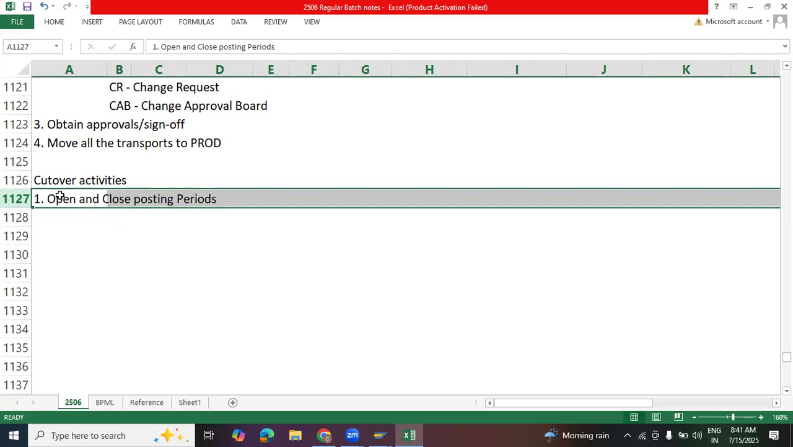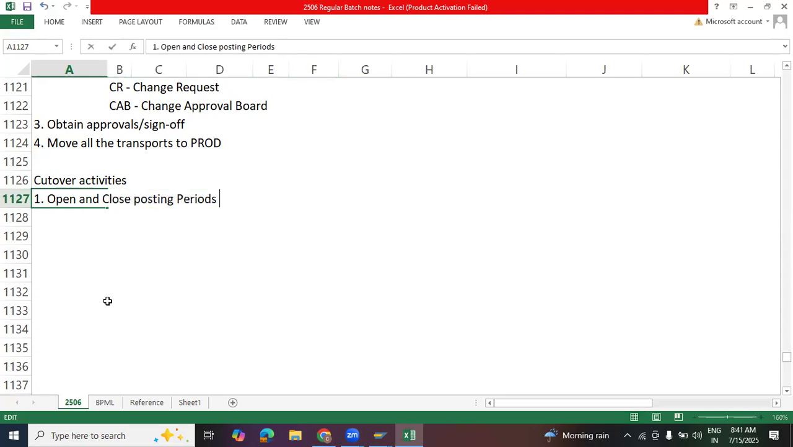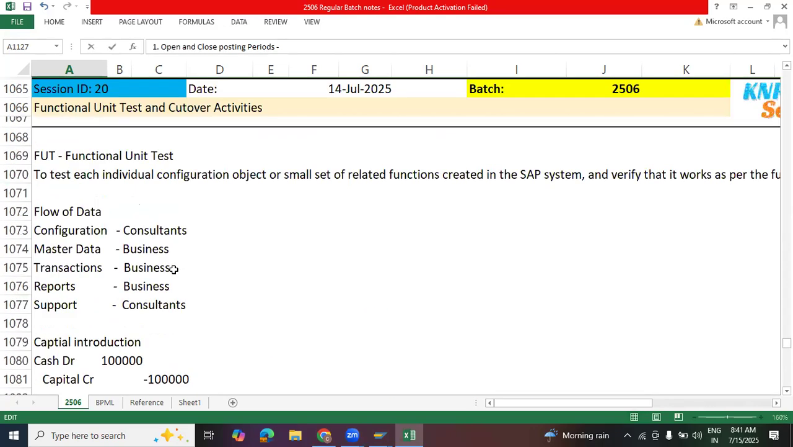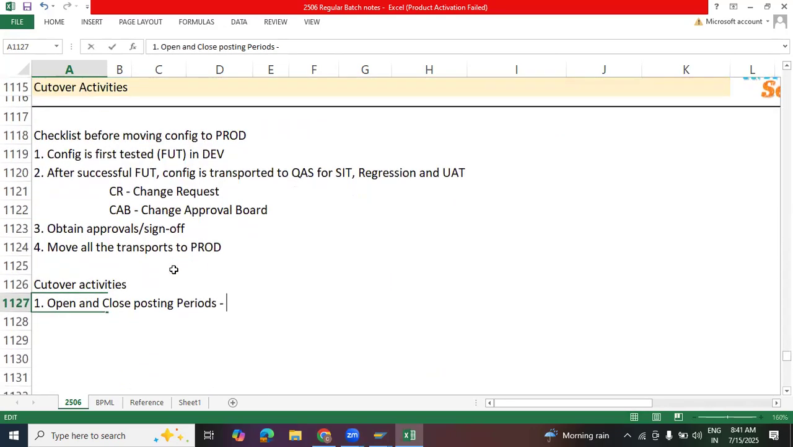For them to manage, as a consultant, you might also need to provide user training. As a consultant, you are responsible for providing them training on how to use this particular transaction code. Whenever I want to open and close posting periods, what is the T code that we use for opening and closing posting periods? Anybody remember?